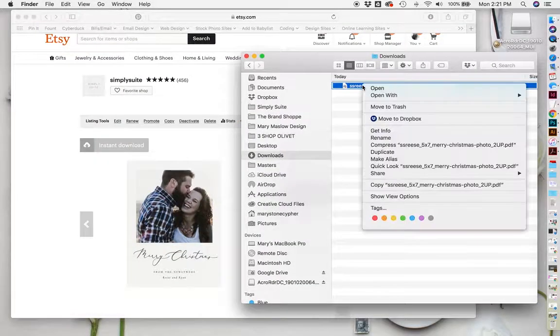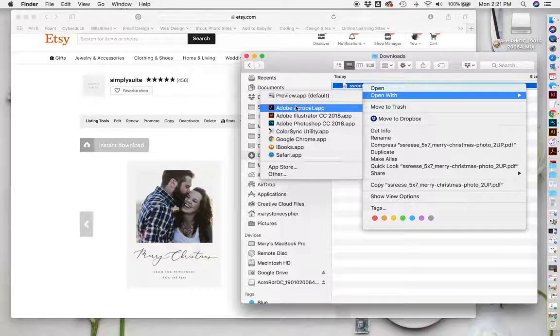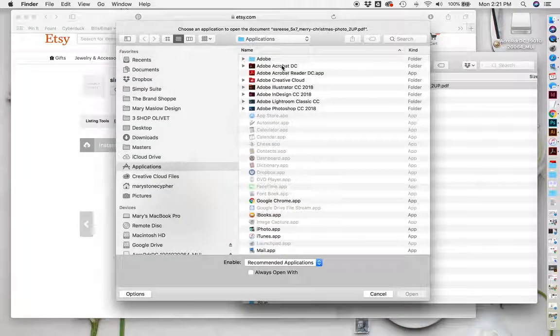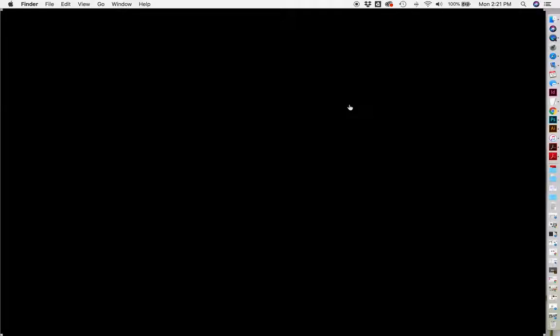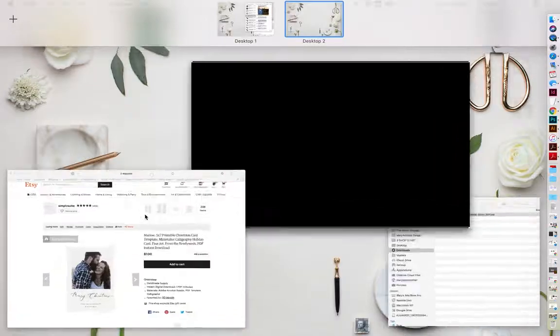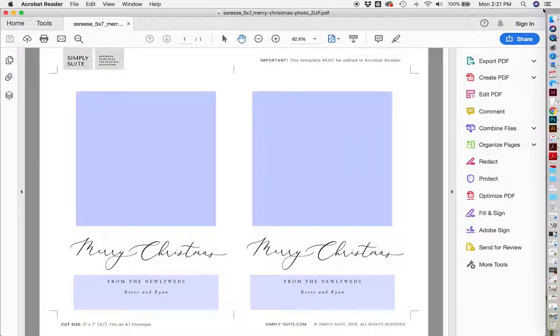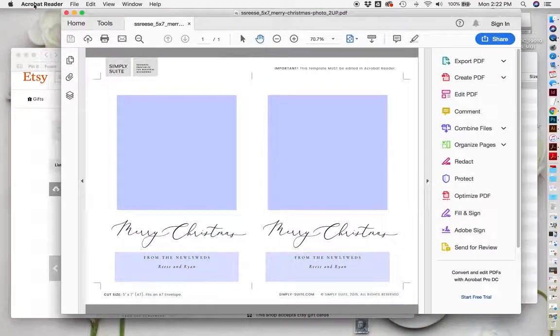What you're going to do is right-click on the file, open with, and you're going to want to select Adobe Acrobat Reader. You can see mine didn't show up here because I just re-downloaded it to give you guys an idea of how to do that. So what I'm going to do is select Other. And now I see Adobe Acrobat Reader DC here. I'm going to click on that, and it will go ahead and open the file in Adobe Acrobat Reader. Okay, so we've got the file open here in Acrobat Reader.